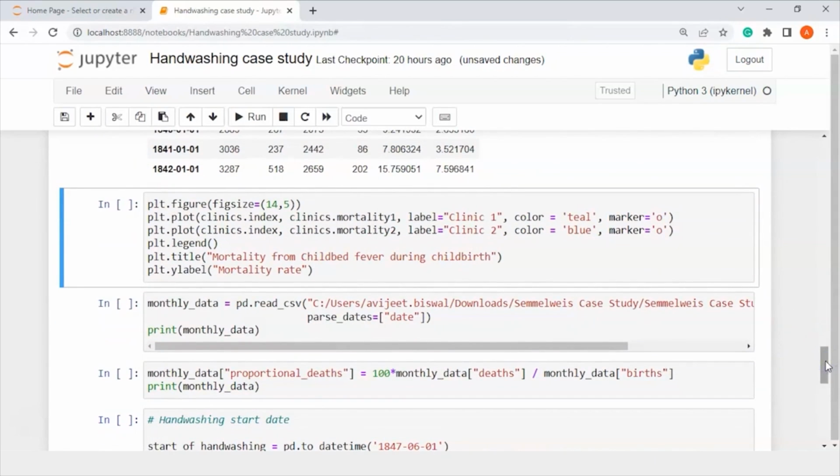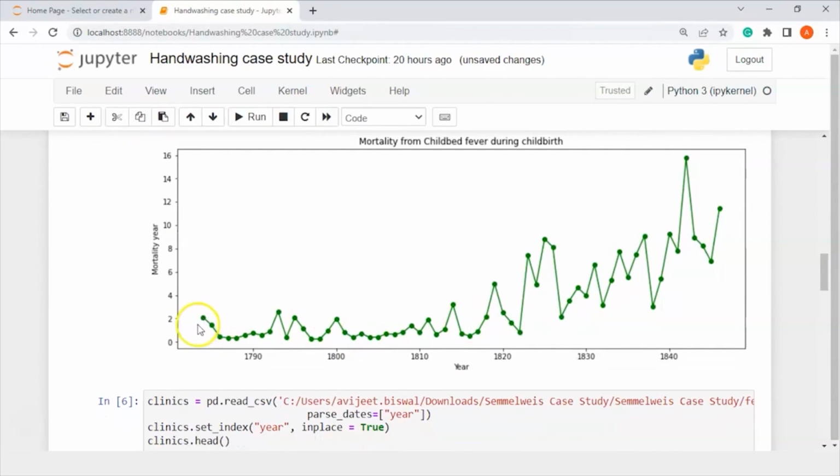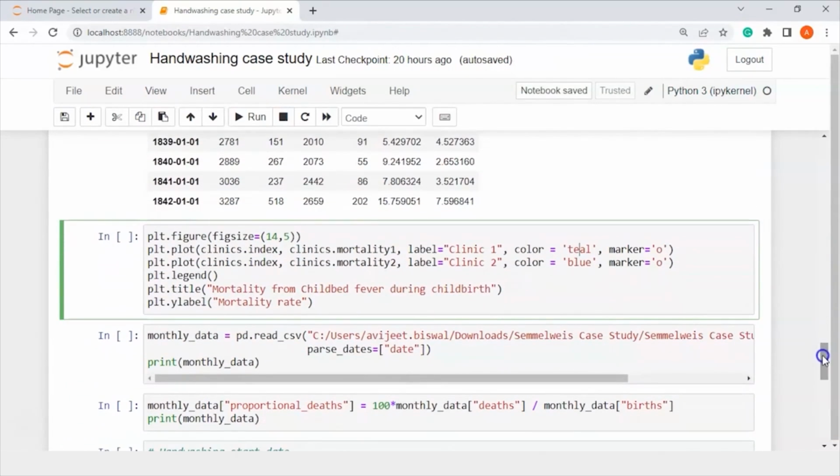Now let's compare and visualize the mortality rate at both the clinics. So here I'm again setting my figure size to be 14,5. I've used clinics.index and mortality 1. I've given a label as Clinic 1. Color I'm using as teal, marker is O. So this O will make sure for each of the years we have a dot or a round shape.